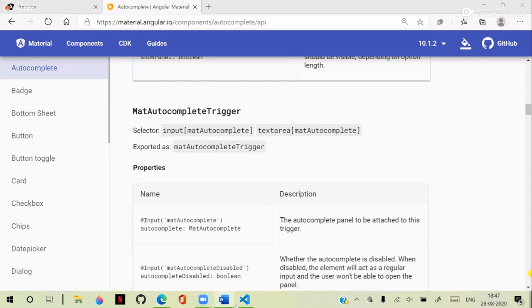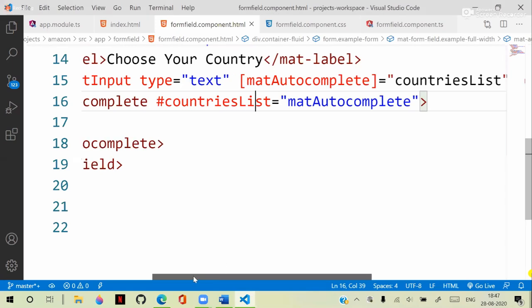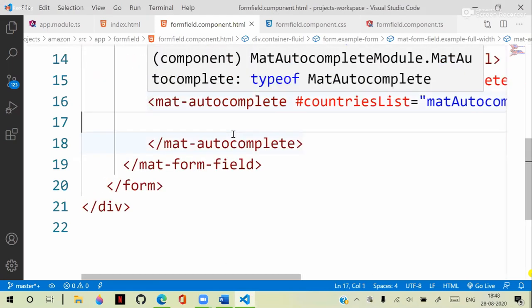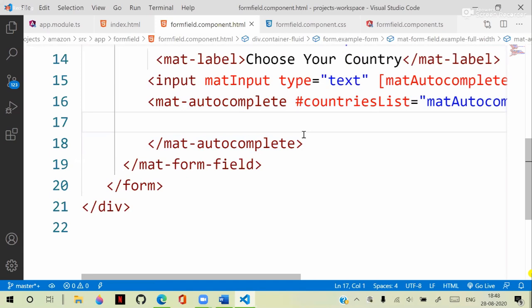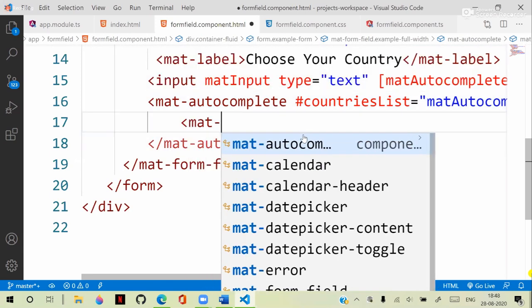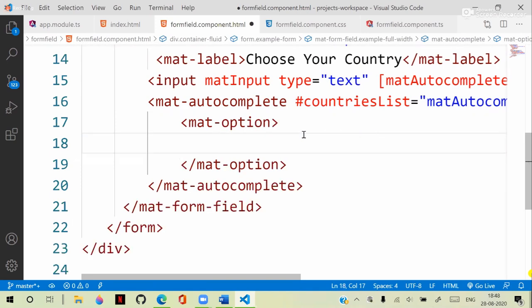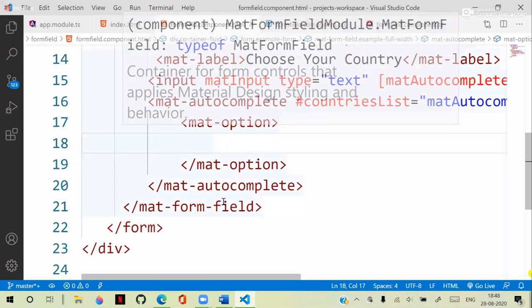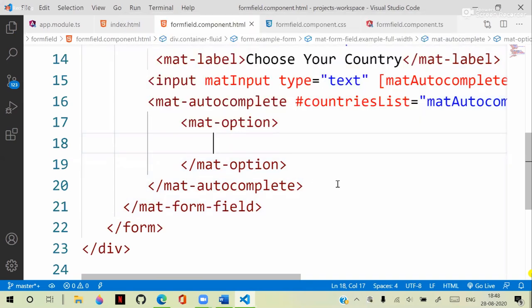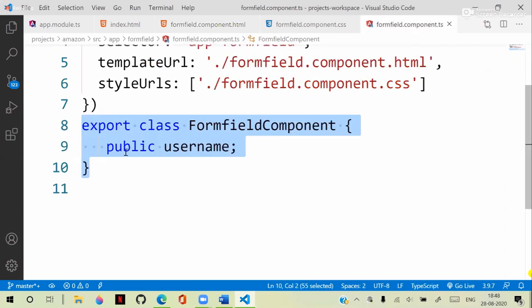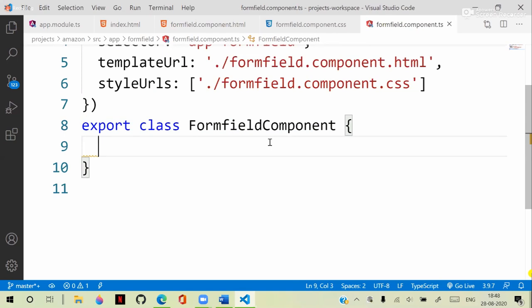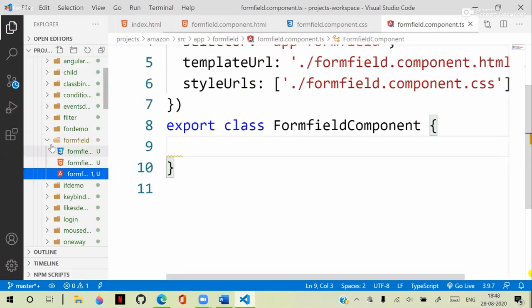So technically, this is ready, but there are no options inside it. Actually, we need options. Mat autocomplete uses mat option, just like HTML option. And this option should repeat for all the countries that we have. So then we will do one thing. Usually, we will go to the TS file. In this, we will create a list of countries. We will keep some images.